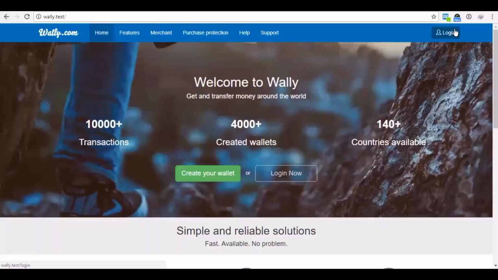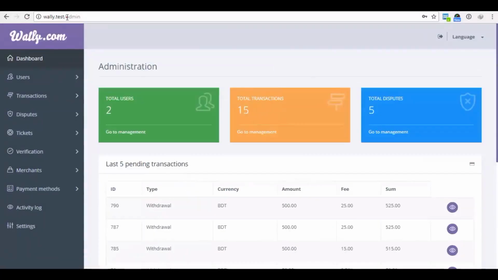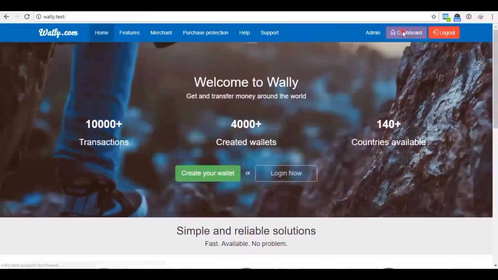Here is a short demonstration of my project. First of all, I'm going to be logging into the system as an admin. By default, it takes us to the admin area, but I'm going to be showing the dashboard area first.